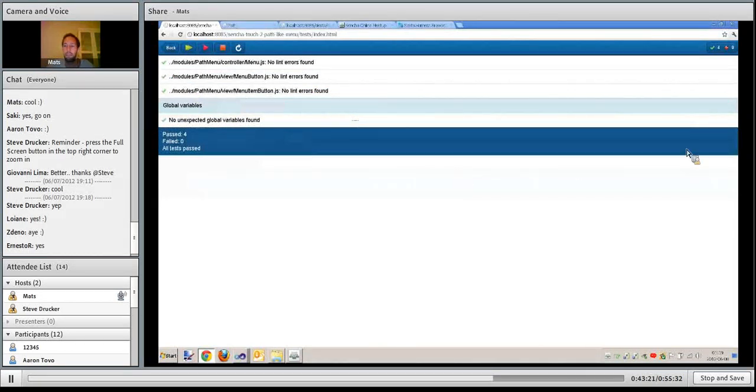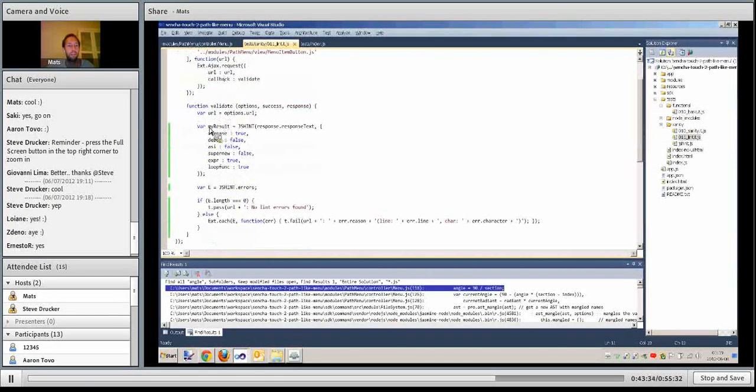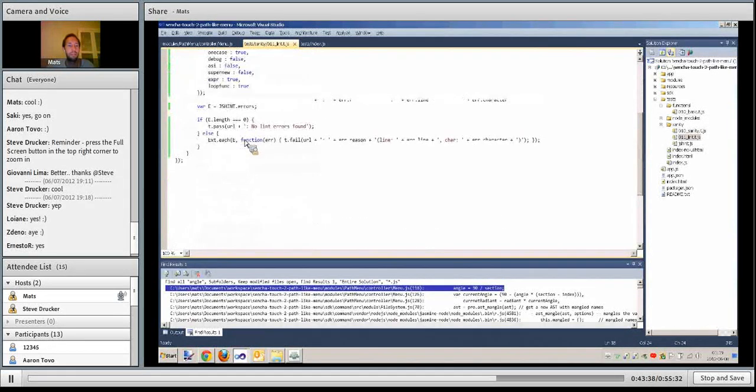So the lint test is basically just doing 3 requests, because this is a very small and easy to test widget. So we load each class, do a request. In the callback, we just do the validate, which does a JSHint evaluation, and iterates the results, if there's anything found, of course. So that's how you would use Siesta to test Sencha Touch. It's very simple.